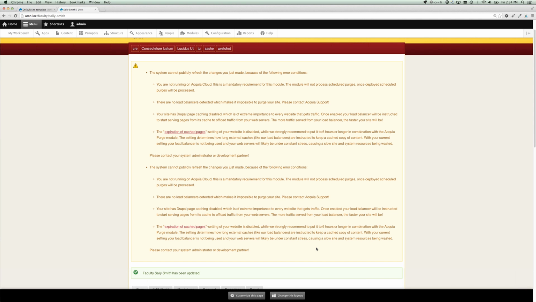Yeah, so this is the error that would come up every time I saved a node during the whole demo if I had not disabled those modules. It just tells me I'm not running on Acquia Cloud and there's no load balancers, because I'm running this on my laptop. Does that answer the question?